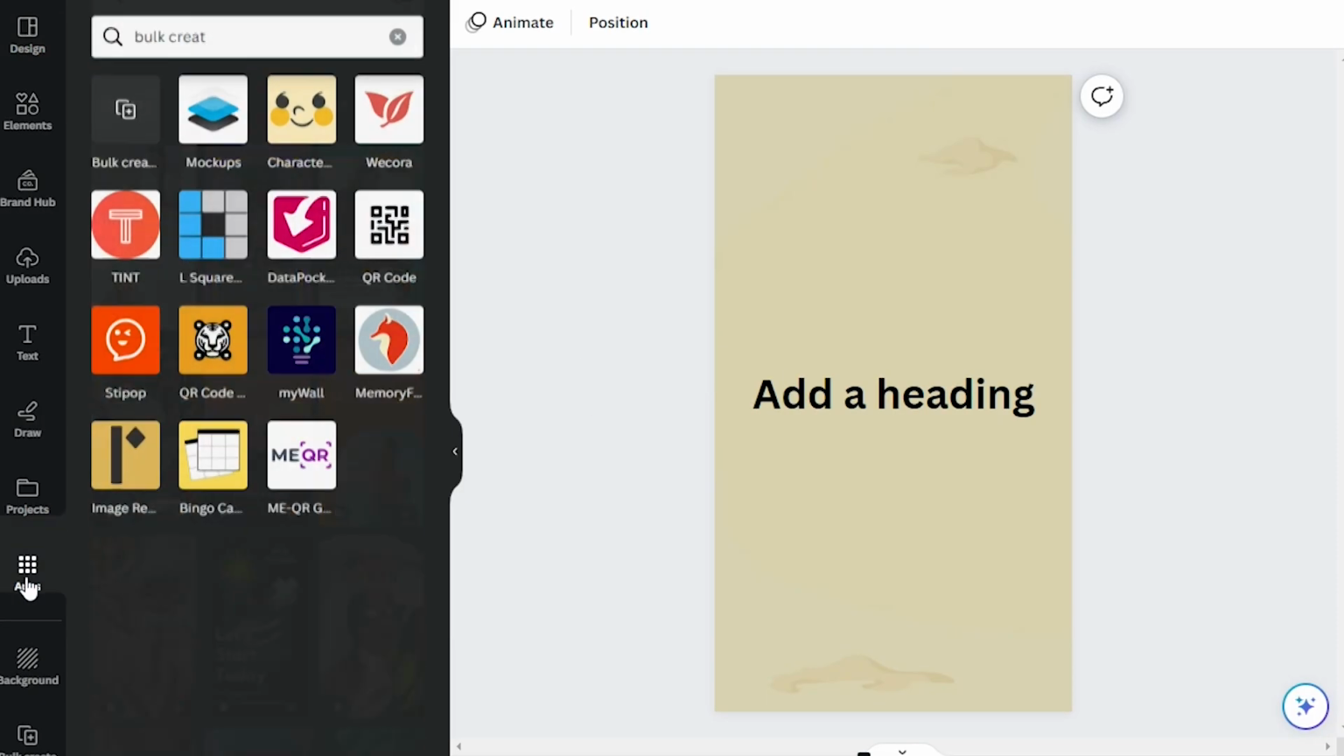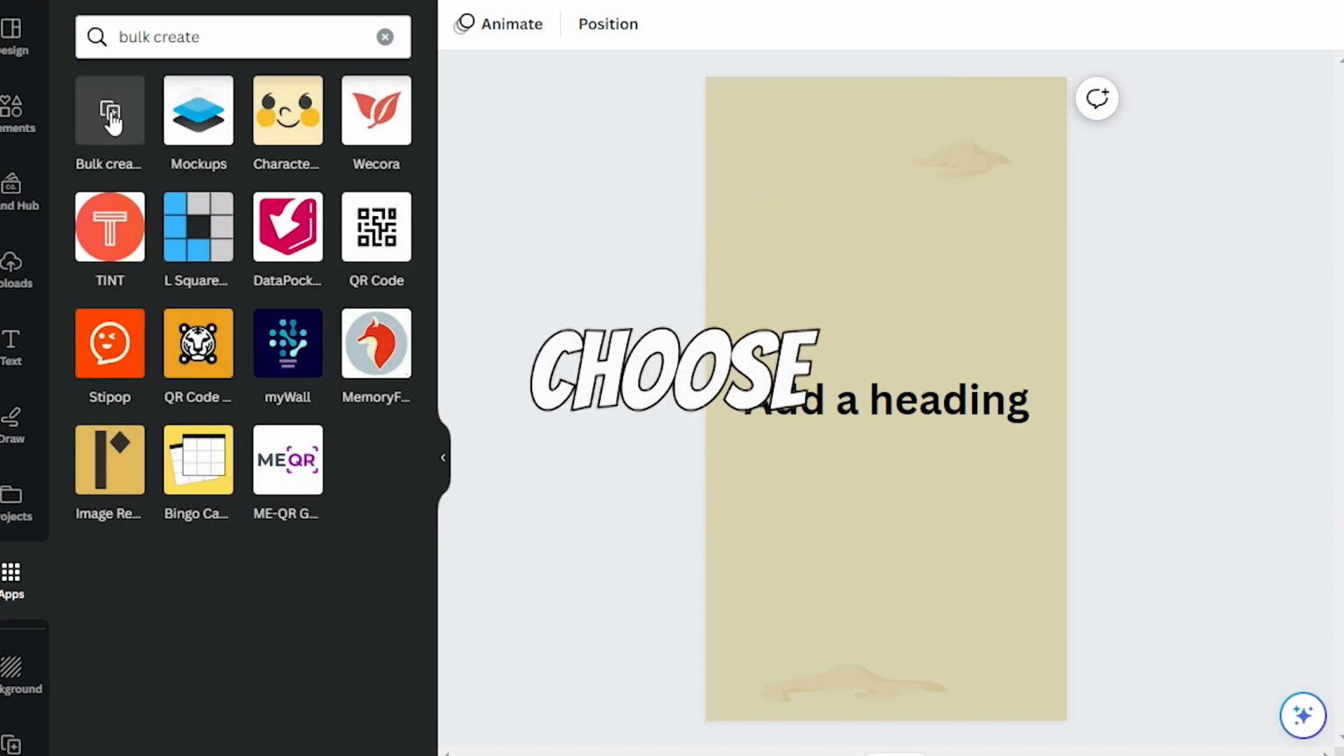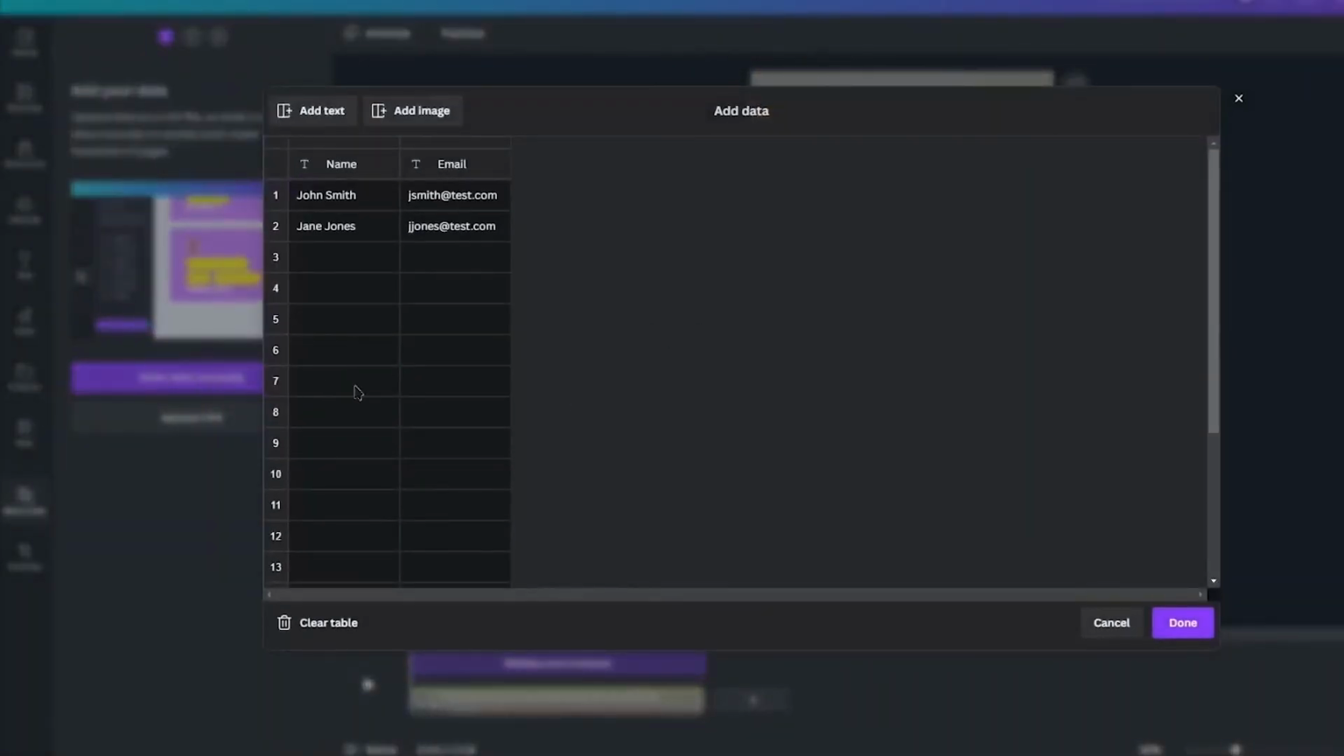Go to the App section on the left sidebar and search for Bulk Create. Choose the first result and select Enter Data manually. Before proceeding, clear the table by using the trash icon below it. Now, go back to ChatGPT and copy the data.